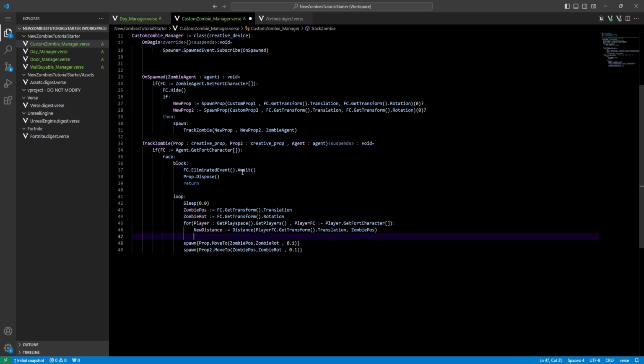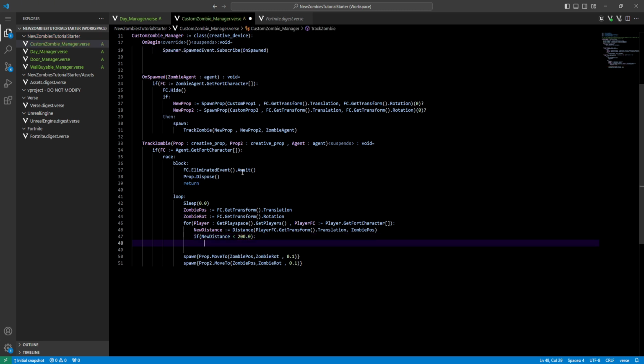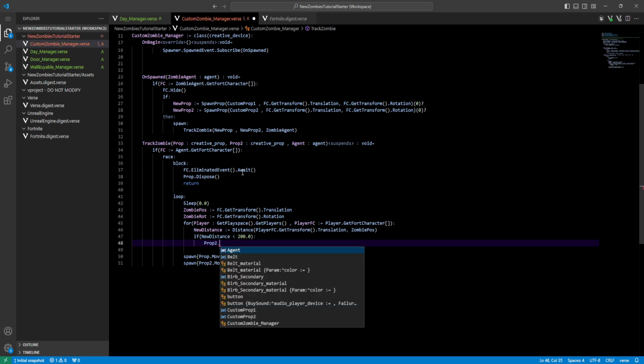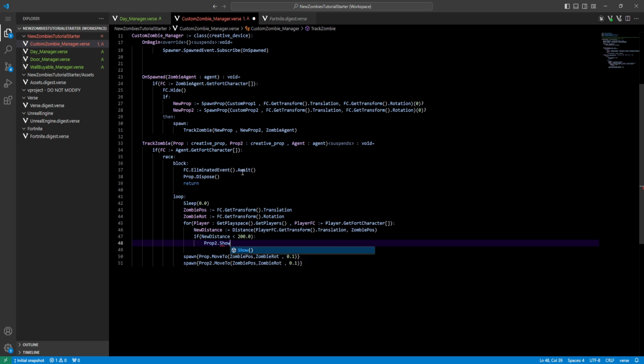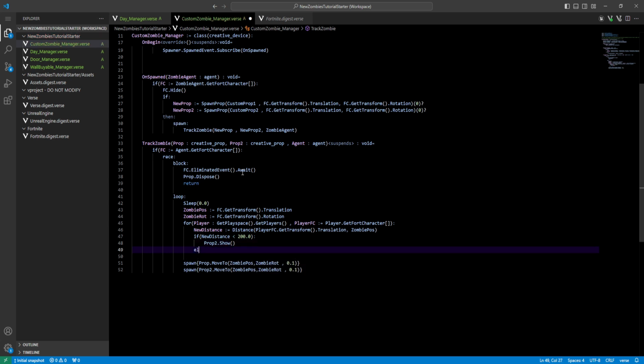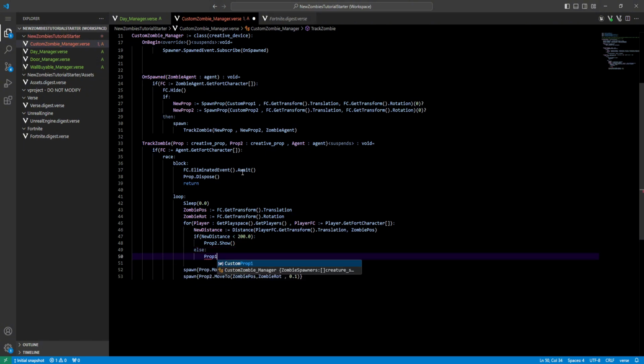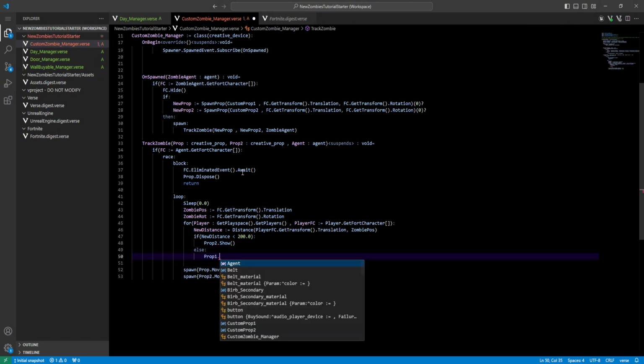Now we have this new distance. We want to check if the new distance is less than a specific amount. So if the new distance is less than 200, then we will go ahead and show our prop2. So prop2.Show, which is going to be our attacking animation. And then we'll write else, and we want prop1.Show.